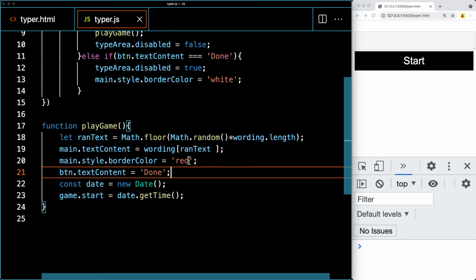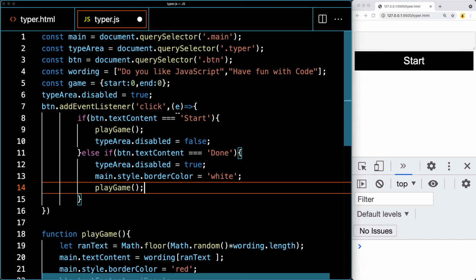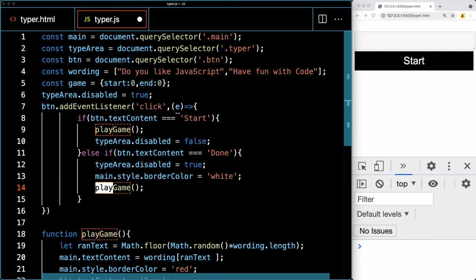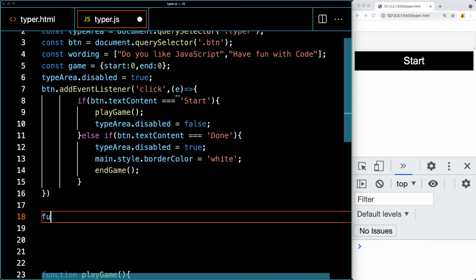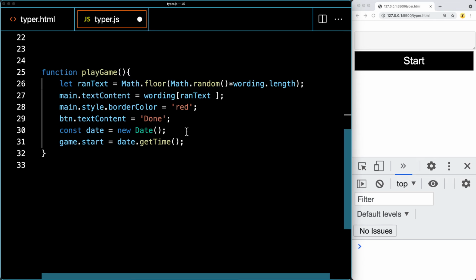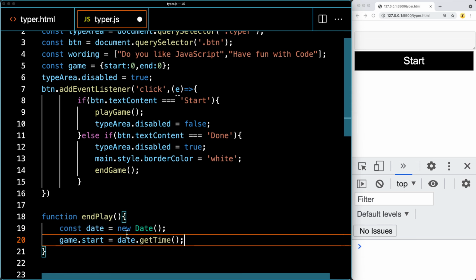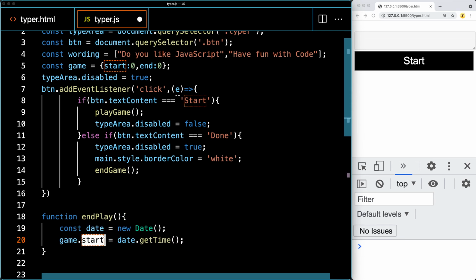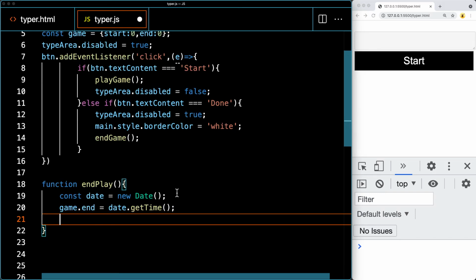So we also want to have a function for end game. So whenever we click done, then we want to end the gameplay. So let's create a function for that. And this is going to calculate the speed that the content was typed at. And we need to also grab the date here as well. And instead of game start, we'll have game end. We'll get the current end time.